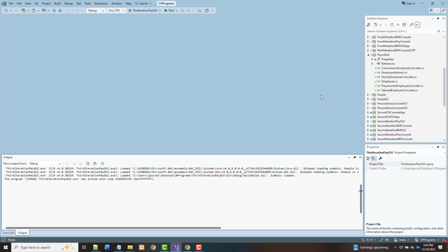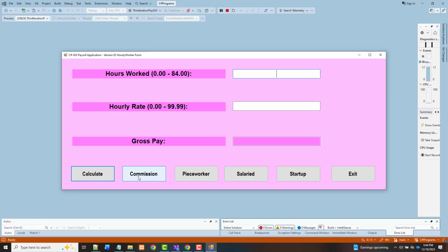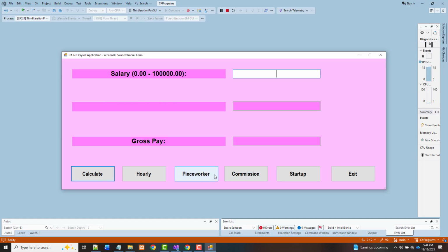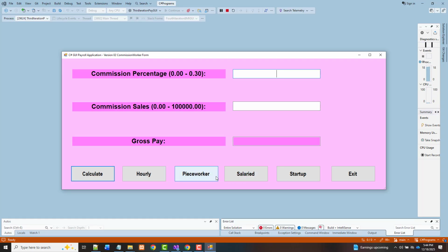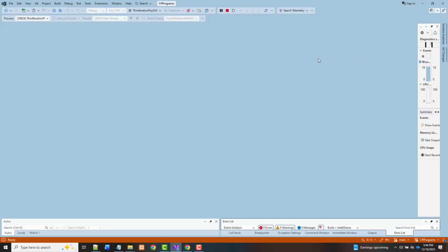One thing to notice, and I am going to show you what we've got left to do. If I run the program, we want to be able to jump from form to form. From our main form to hourly, hourly to commission, commission to piece worker to salaried, salaried back to commission, commission back to, etc. You get the idea. Plus they all have this exit in here. So what I'd like to do is to write some kind of a class that will allow me to perform these basic form operations on our payroll.